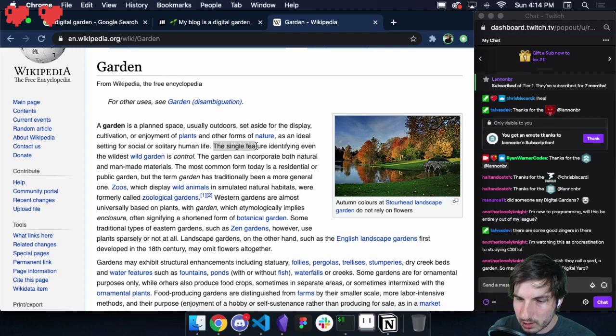In British English, they call a yard a garden. So maybe they would call it a digital yard. Yeah, digital yard. Yeah, that's possible. I think yard and garden are kind of synonymous.